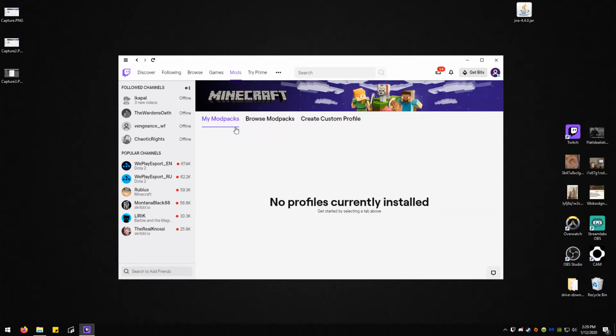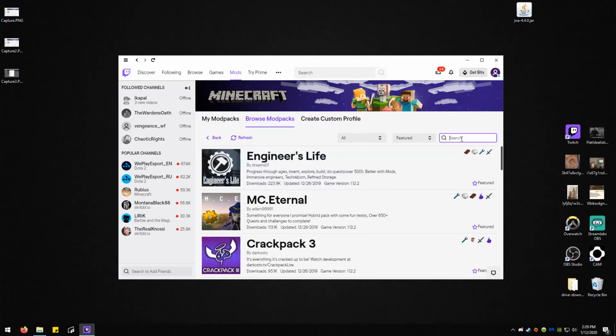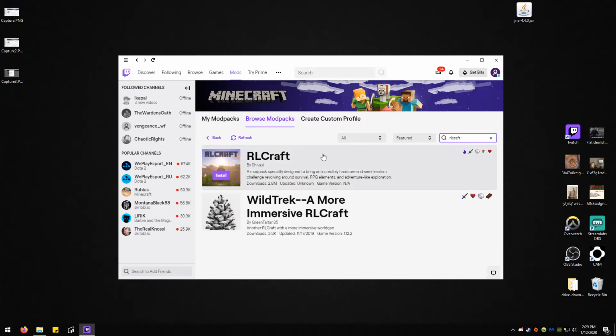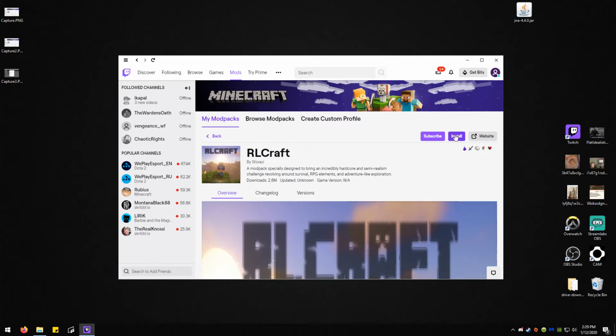You're then going to click Minecraft. It's not going to have any mod packs initially, but then you're going to click Browse Mod Packs. We're going to type in RLCraft, and then we've got that right there. And then we're going to click on Install.